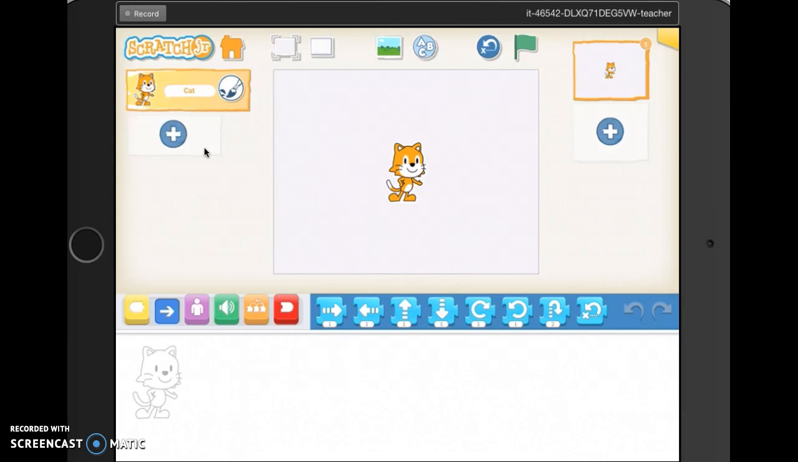Now, every time you add a page to your story, it will automatically come up like this, where the background is blank, but the little icon logo, Scratch the Cat, will come up. Well, I don't have a cat in my story.